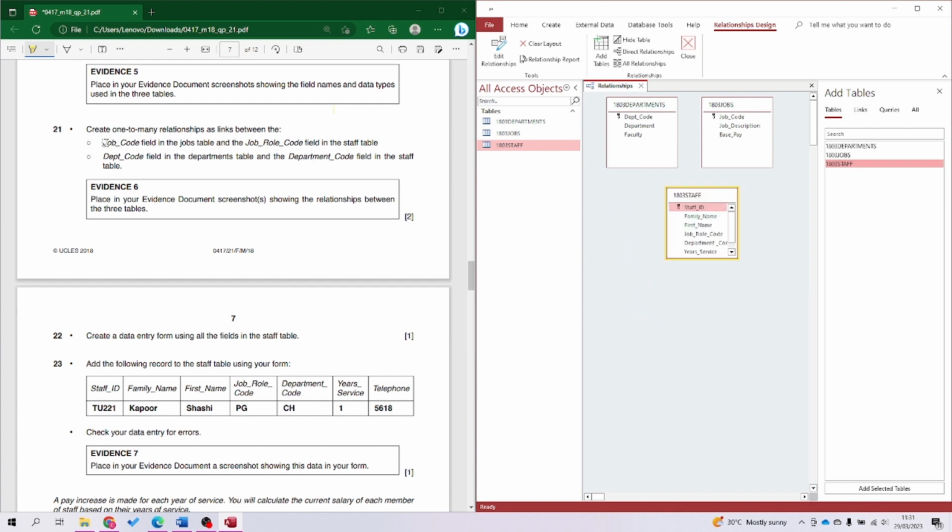Okay, following the sequence is very important. You have the job code field in the job table, and then the job role code field in the staff table. So the first table is the job table. So usually I go to the first table and then double click.